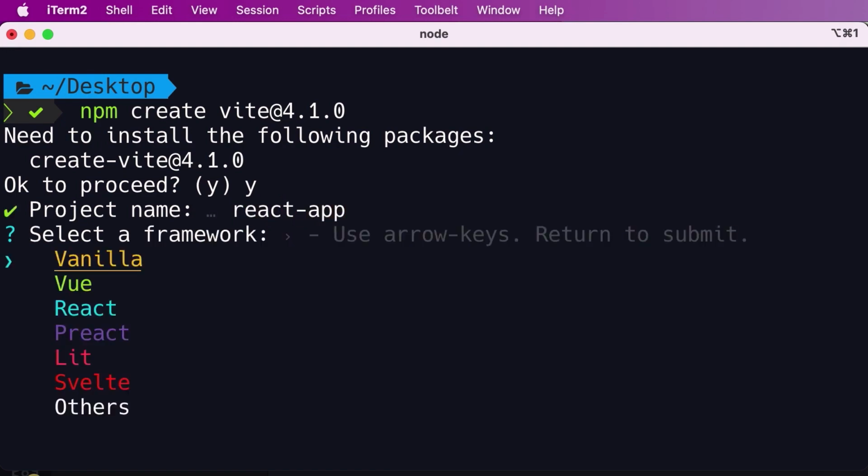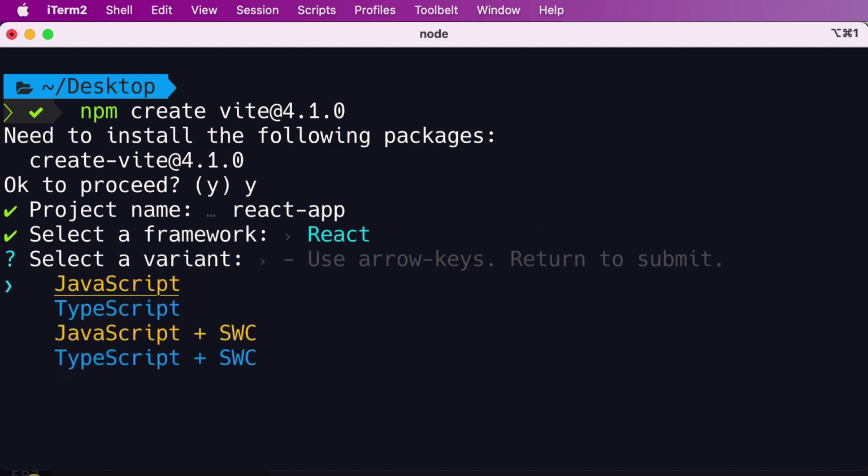So using Vite, we can create any kind of JavaScript project. We can use vanilla JavaScript, which is JavaScript without any third-party tools. We can also create a Vue project, a React project, and so on. So using up and down arrows, we can move down this list. Let's select React.